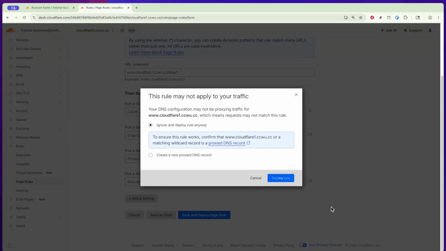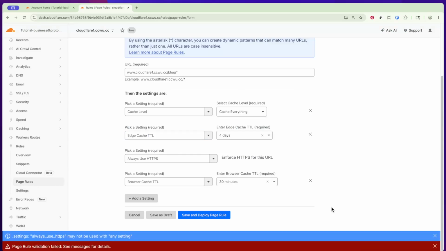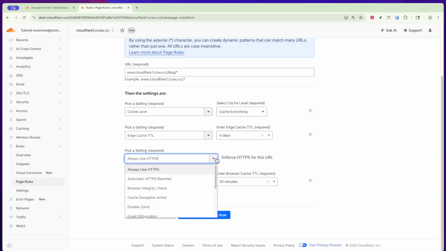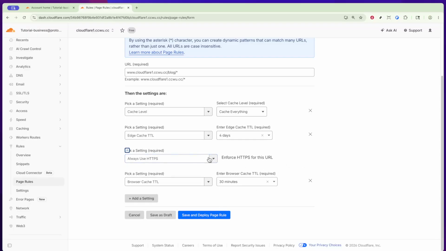To make sure everything is working as expected, visit a URL that should match the rule you just created. Check to see if the changes are behaving as you intended, whether that's caching, redirection, or another setting. And that's it. You've successfully created a Cloudflare page rule. With these rules in place, you can fine-tune your site's performance, security, and functionality with just a few clicks.